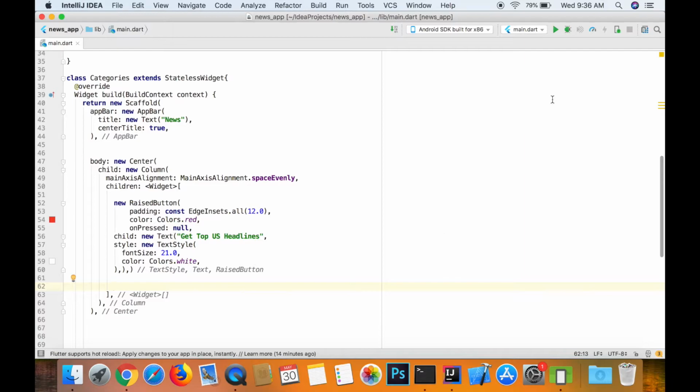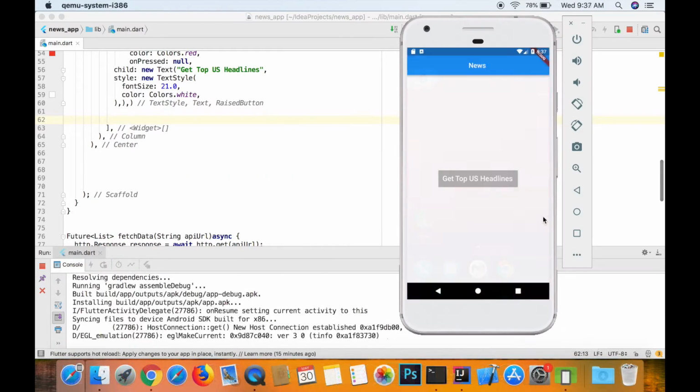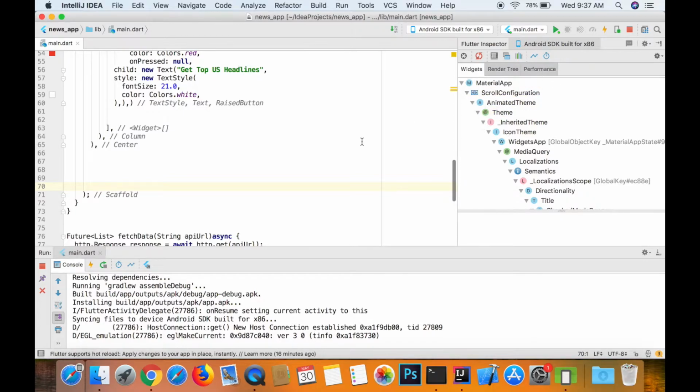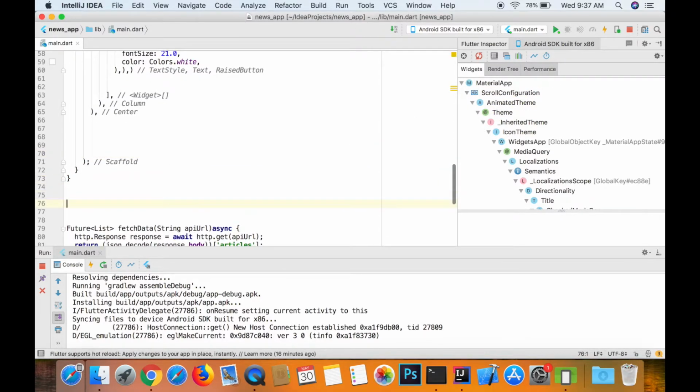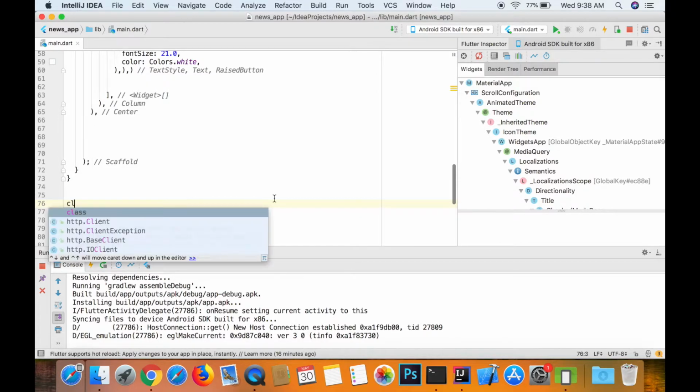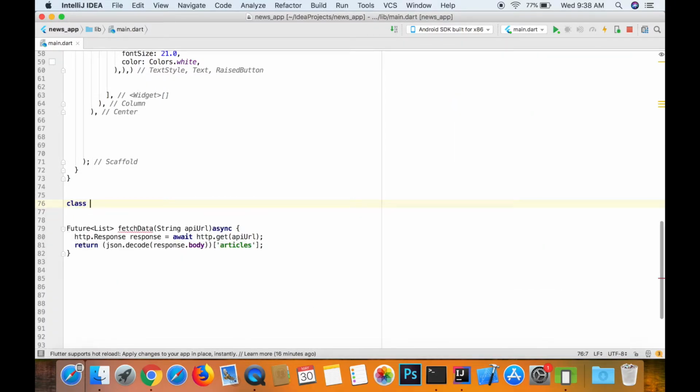Test the app and see how it runs. You will notice that the button is grayed out because we haven't specified a method as yet. I want that when this button is clicked, it will take you to another screen that has data from the News API. So we now need to create that class.